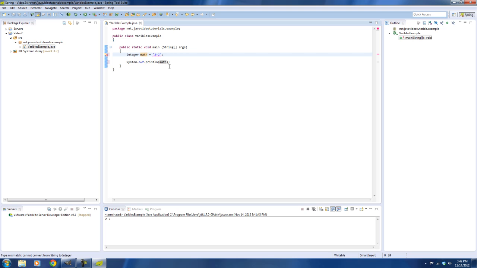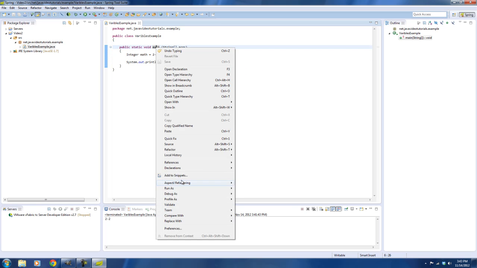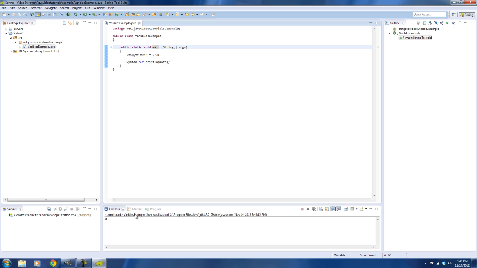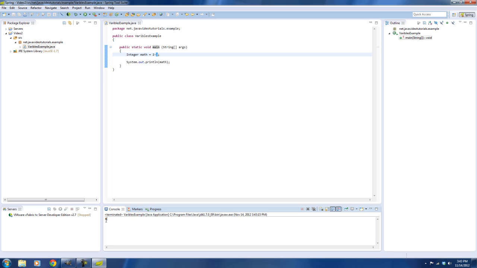So now what we want to do is we don't want to have 2 minus 2 as a string. We want to make it an integer. So how do we do that? Well, we need to remove the actual quotes around it. Now I wonder what will happen. Let's run the program and find out. 0. So that is what we expected to have happen. 2 minus 2 is indeed 0.